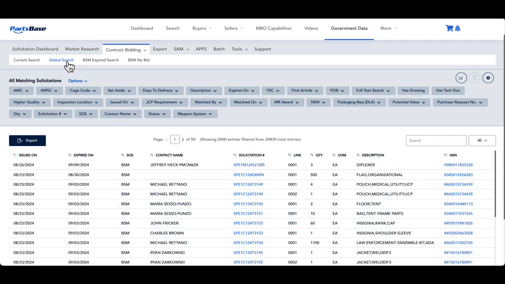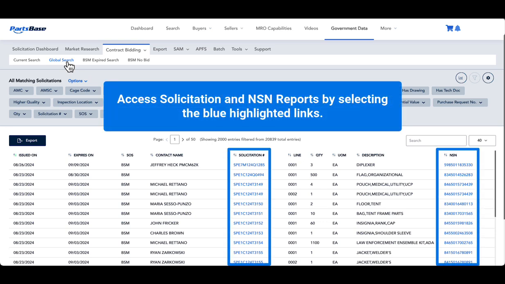If you're unable to locate the solicitations you're looking for in Current Search, you can use Global Search to find solicitations that might not match your specific rules. Just like with Current Search, you can access the solicitation number and NSN report by selecting the blue highlighted links.